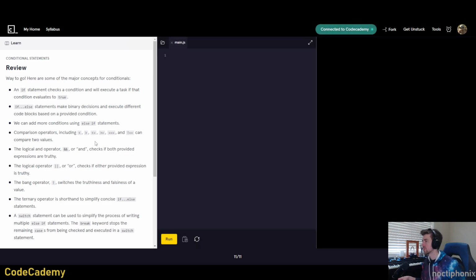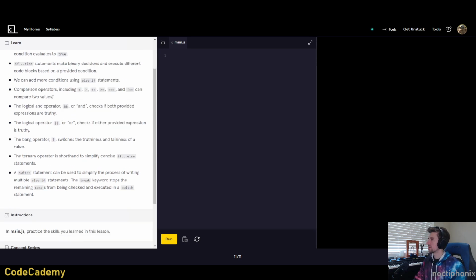All right, way to go. Here are some major concepts for the conditionals. An if statement checks a condition and will execute a task if that condition evaluates to true. The if-else statements make binary decisions and execute different code blocks based on the provided condition. We can add more conditions using else-if statements. Comparison operators, including all of those symbols, can compare 2 values. The logical AND operator checks if both provided expressions are truthy.